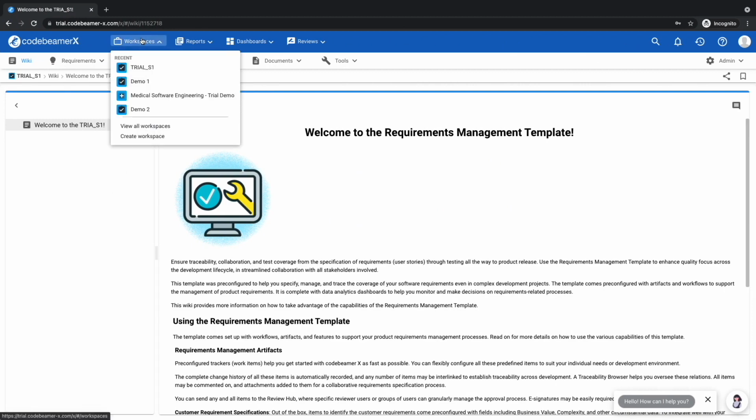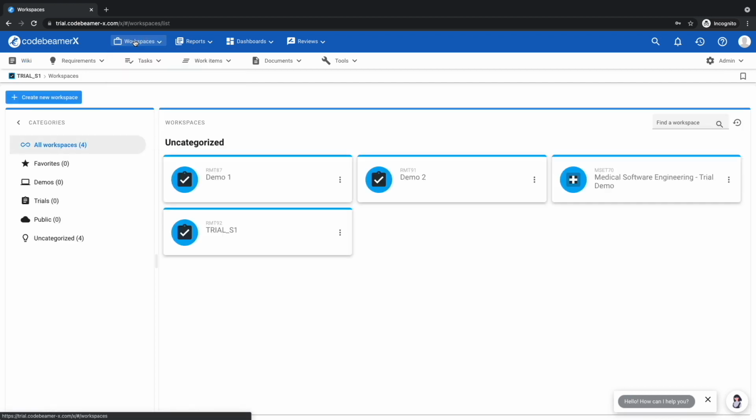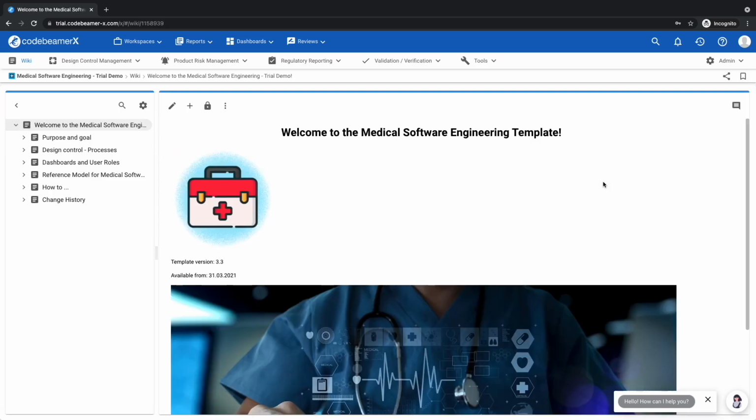If you manage to log in to CodeBeamerX, navigate to the workspace menu at the top, and in the dropdown, you can see the workspaces you recently accessed, so you can open these workspaces directly from here. Or if you click just on the workspace menu, then you will see all of the workspaces you have access to. To open up a workspace, click on its icon or name. And now we have landed on the wiki page within the workspace.